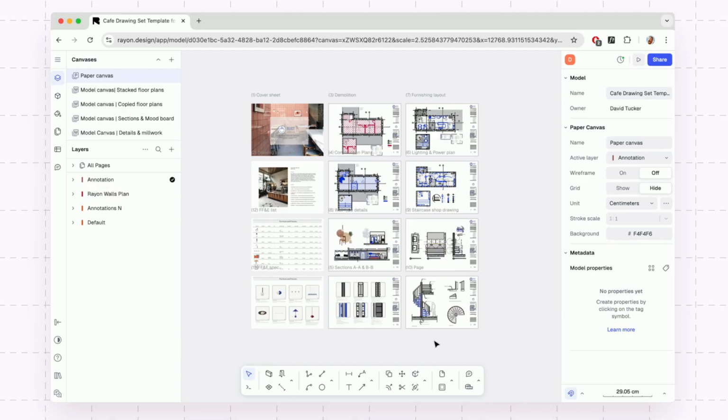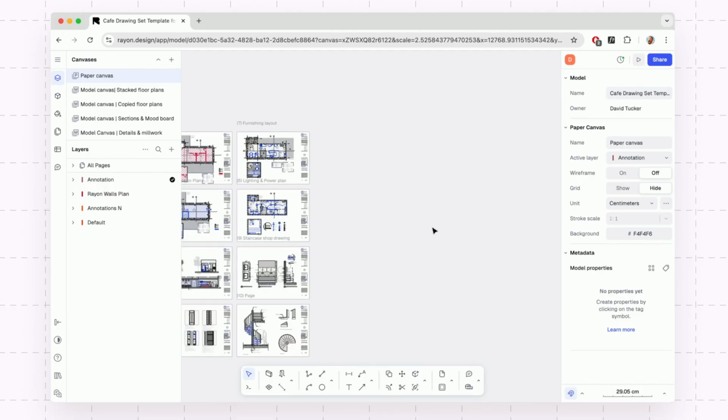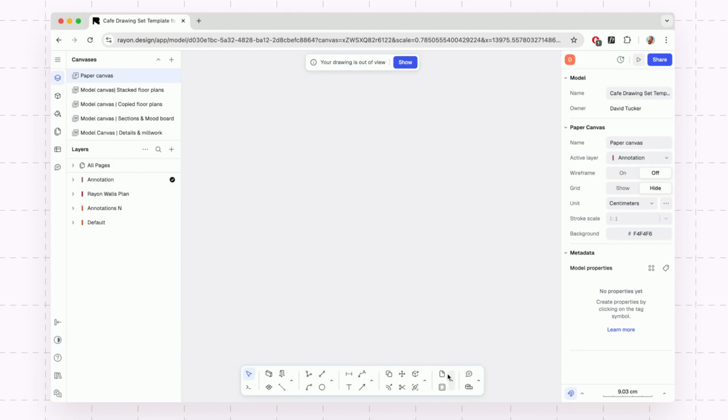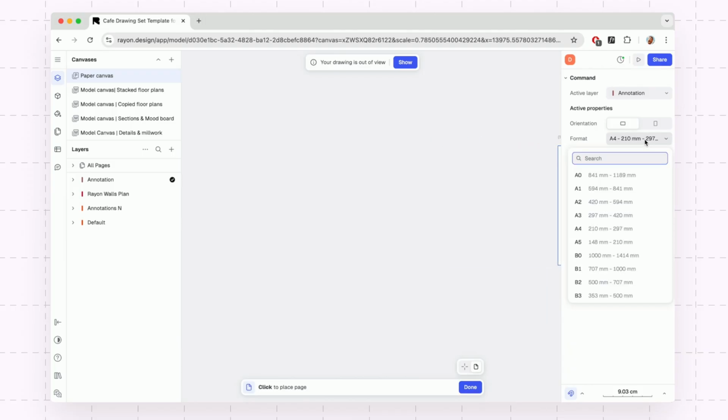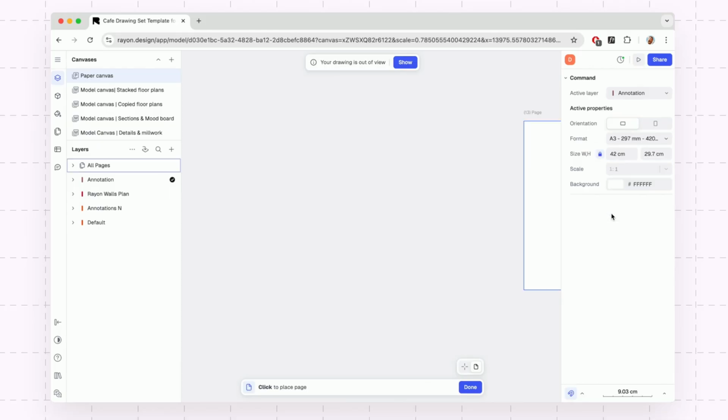Here on the paper canvas, I have a whole presentation already set up, but we're going to make a new page from scratch to show you how it's done. Go over to the side. Create a new page and set its size. We can choose on the side. Let's get an A3.